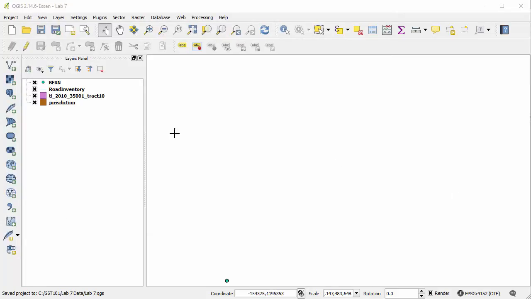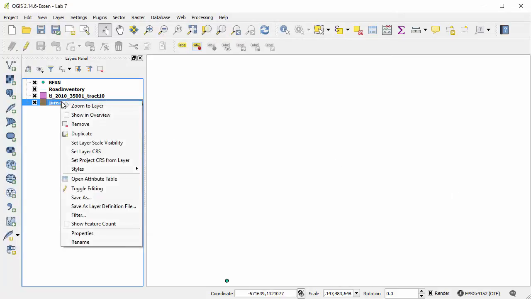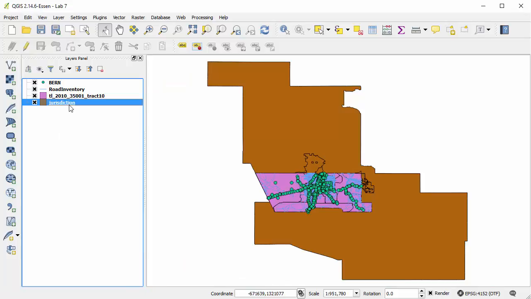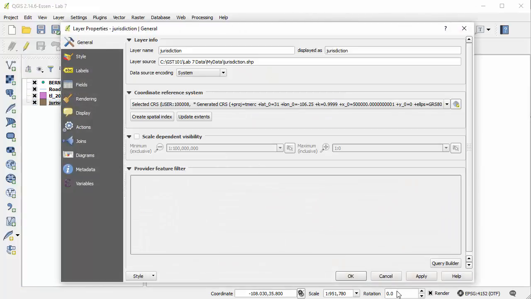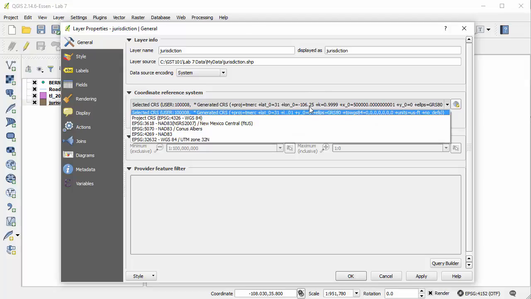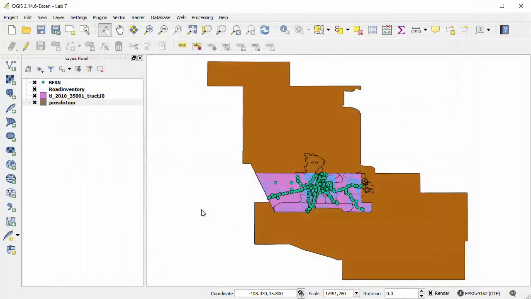Okay, so let's take a look at the data. Let's right-click on Jurisdiction and go Zoom to Layer. Does it look like all the layers are lining up together? So open the layer properties for each layer and investigate their CRSs. Let's look at Jurisdiction. And under General, you can see this is a selected CRS.